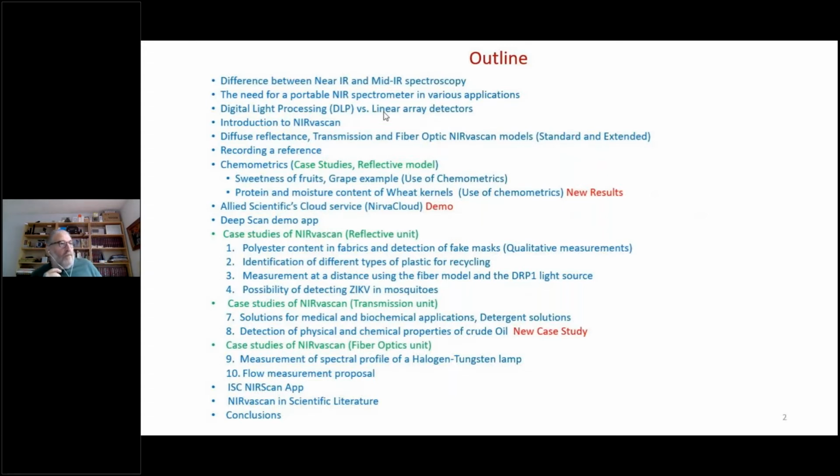Then there is this Deep Scan demo app. I'll talk briefly about that. And then we'll go into the case studies. We have a few case studies for the reflective model, a few case studies for the transmissive model, and also a few case studies for the fiber optic model. We would look into the ISC NIR Scan app, and finally I'll show you a few published papers where they used Nirvascan for research. So you have published material as a reference.